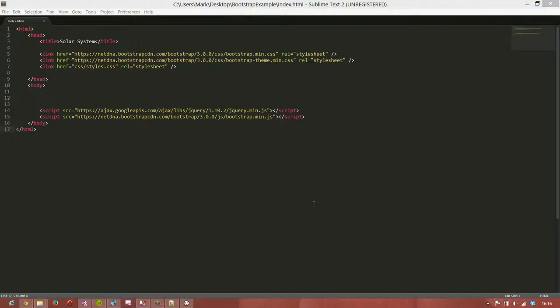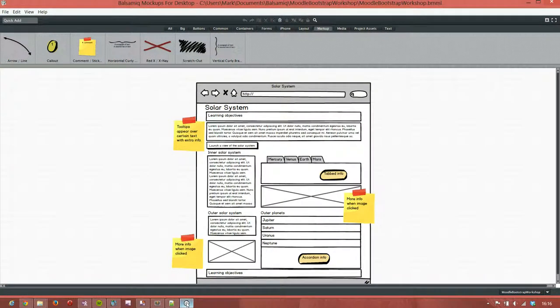So let's have a look at what we are going to build. And I've got a little mock-up here. So we're going to build a little page about the solar system. And the content I'm going to use, I'm going to take from Wikipedia. Here's a mock-up. We're going to have a title at the top.